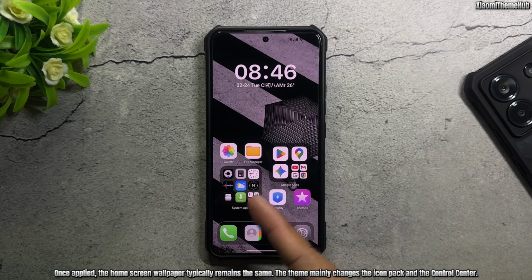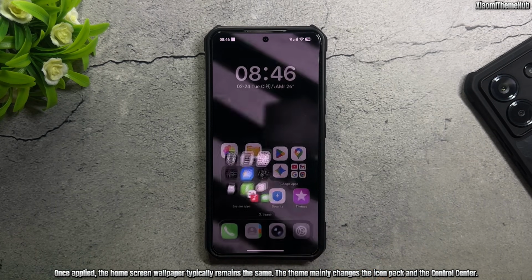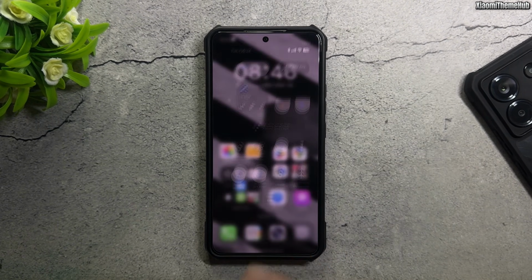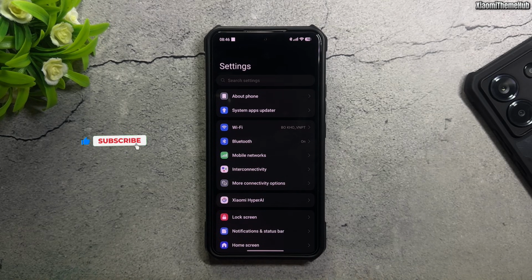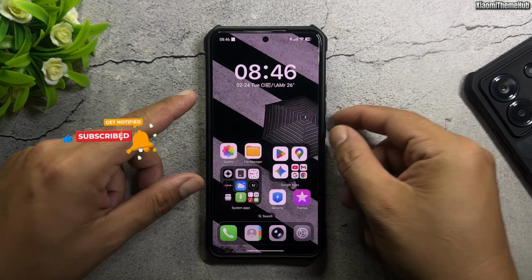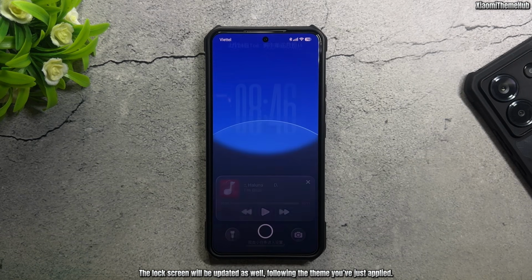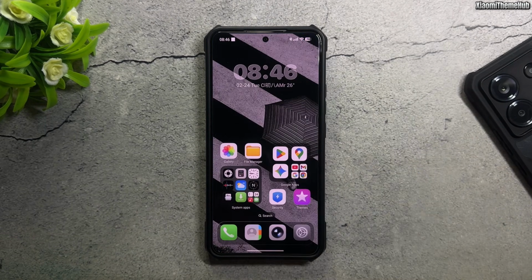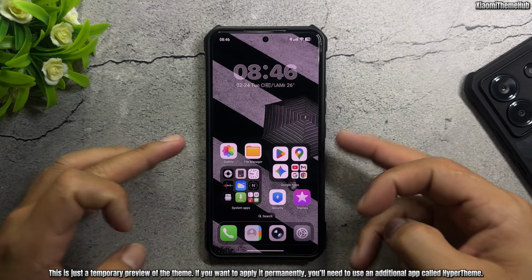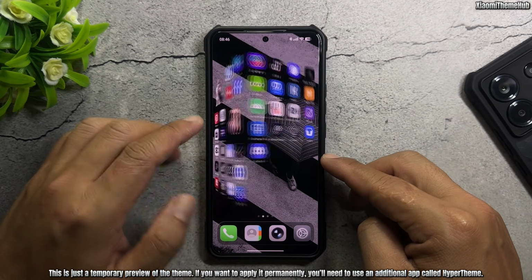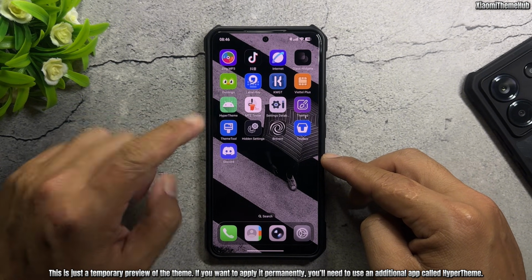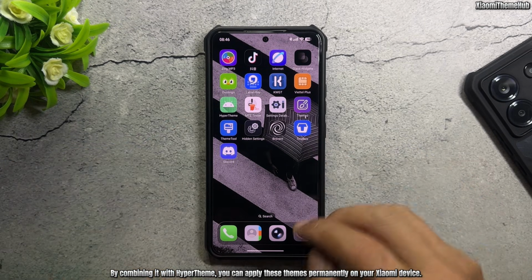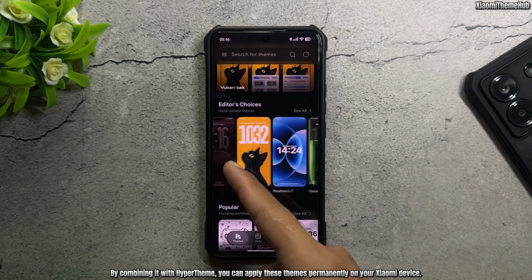Once applied, the home screen wallpaper typically remains the same. The theme mainly changes the icon pack and the control center. The lock screen will be updated as well, following the theme you've just applied. This is just a temporary preview of the theme. If you want to apply it permanently, you'll need to use an additional app called HyperTheme. By combining it with HyperTheme, you can apply these themes permanently on your Xiaomi device.